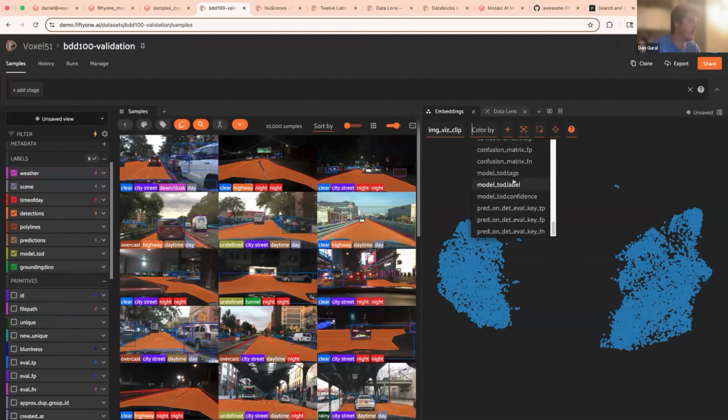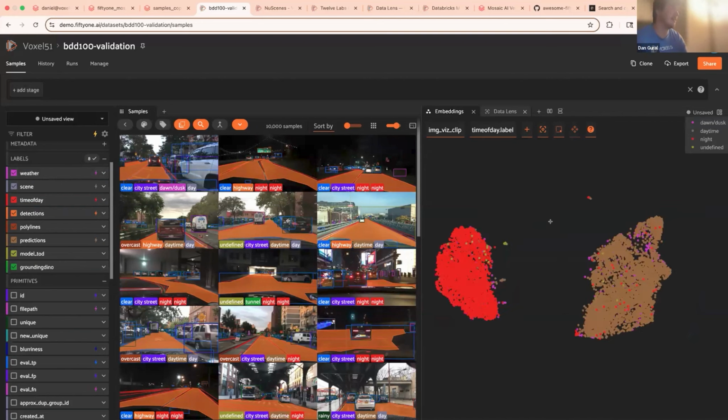The first thing that I want to point out here is that you can color your embeddings by any number of metadata that you've stored on top of your dataset. In this case, I can color them by time of day. Now these embeddings are visualized here. The backend is running on Databricks, and I can begin to query into them.